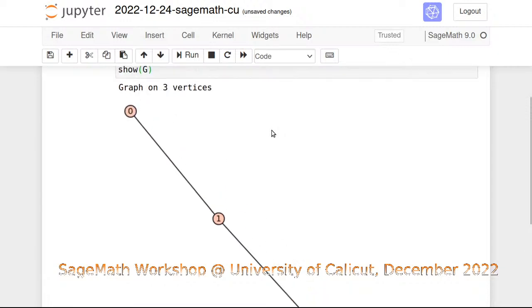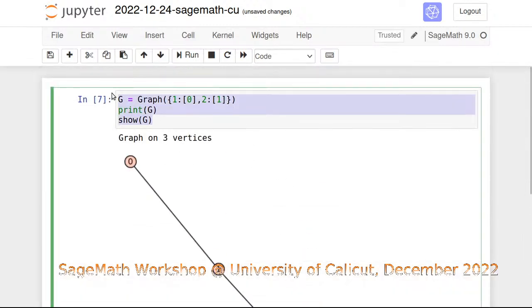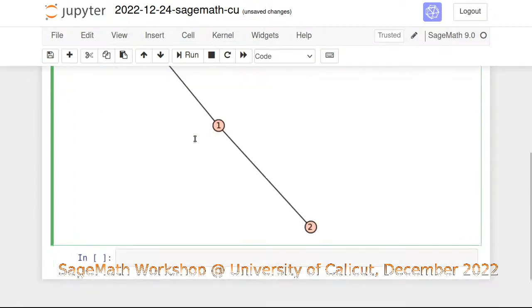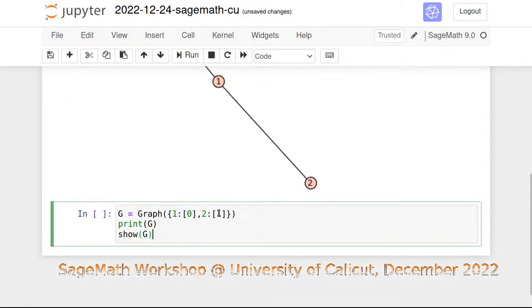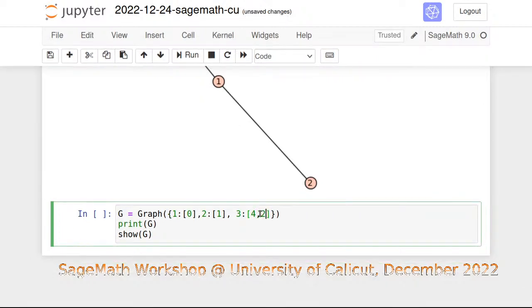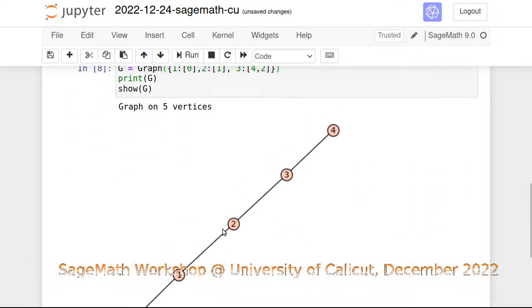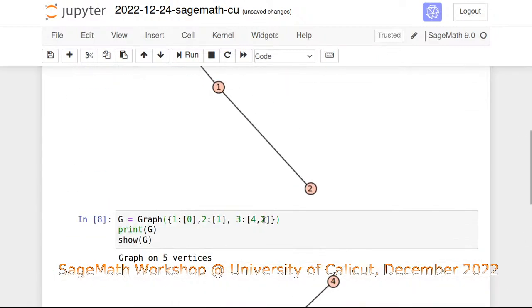So the graph is here. The connections are defined here: 1 to 0 is connected, and 2 to 1 is connected. Now we can further modify this, keeping on adding 3 colon to 4, say, and 4 and 2, 3 to 4 and 3 to 2. Let me define 3 to 1 as well. So I can do it like this. So the structure is this.